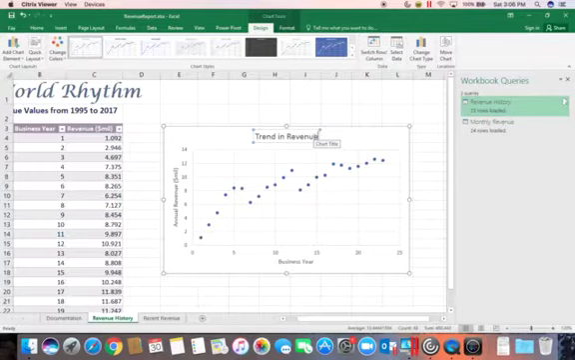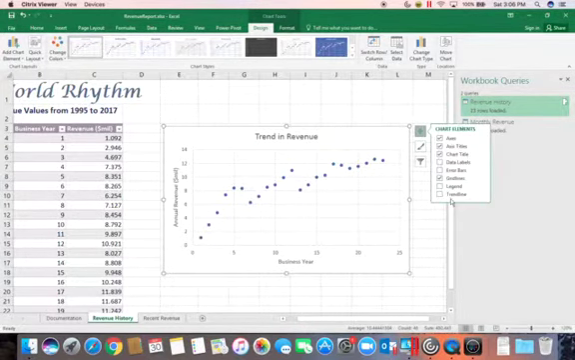The next thing we're going to do is go into the Chart Elements button again, and we're going to check the trend line box. You can see that the trend line that it defaults in is going to be a straight line.